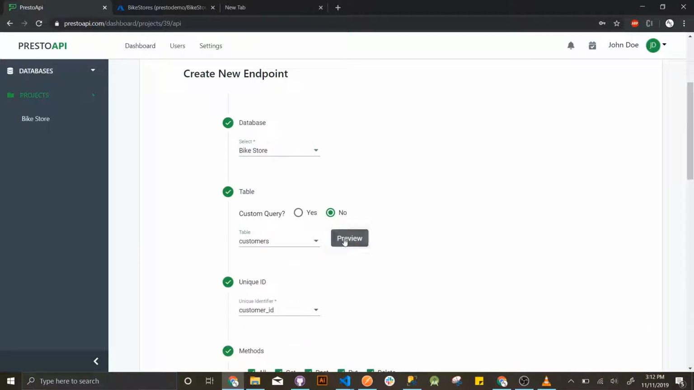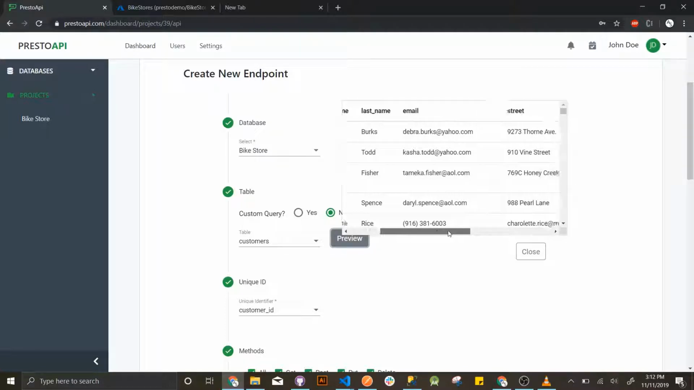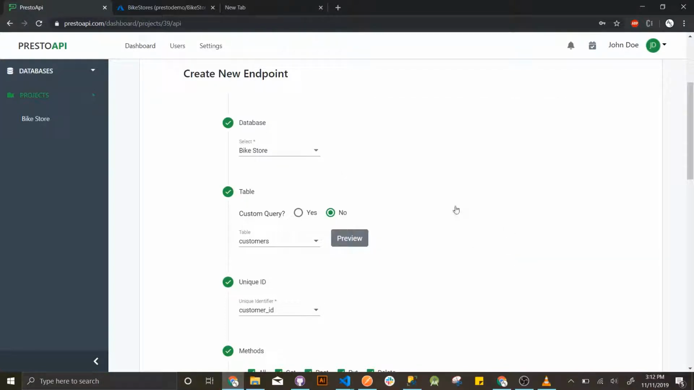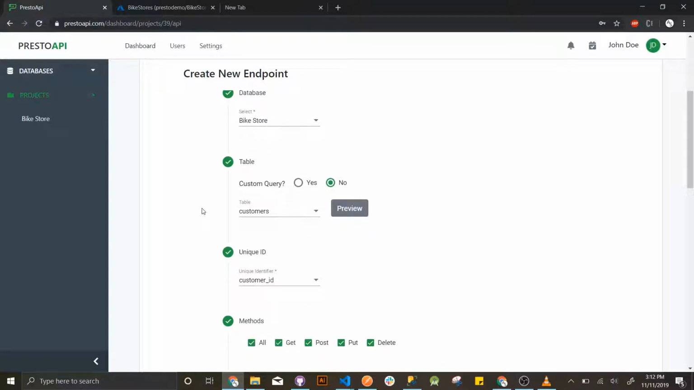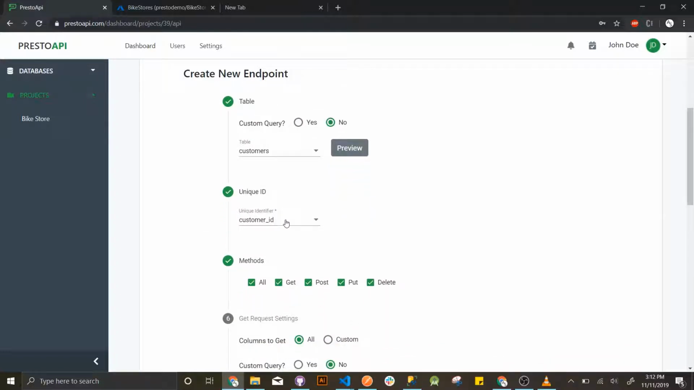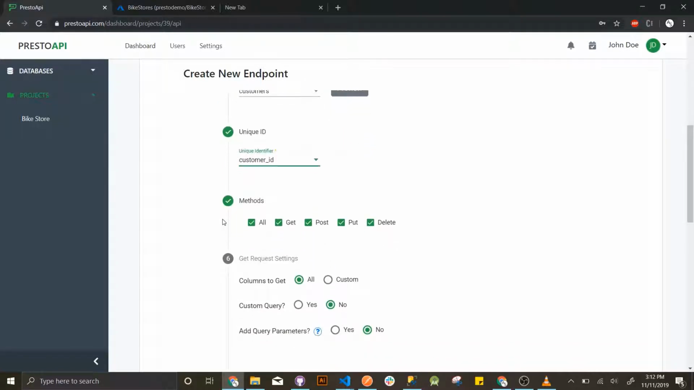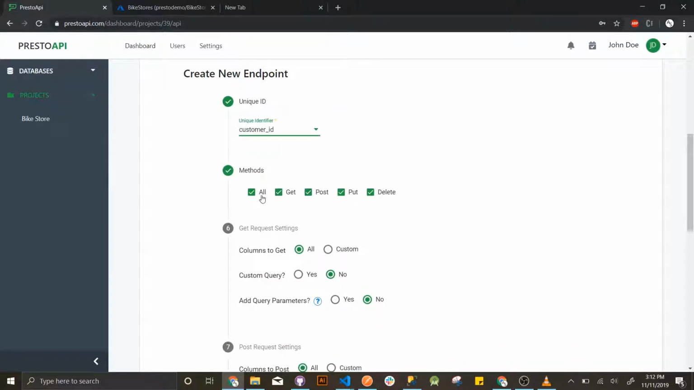You may click Preview to view the table data. You may also choose a custom query to use a join clause, for example. The unique identifier in this case is customer ID. The next step asks which methods you would like to include in this endpoint. All are selected by default.